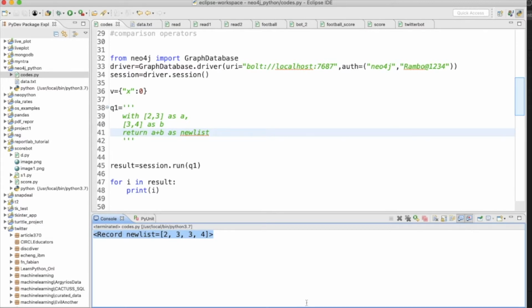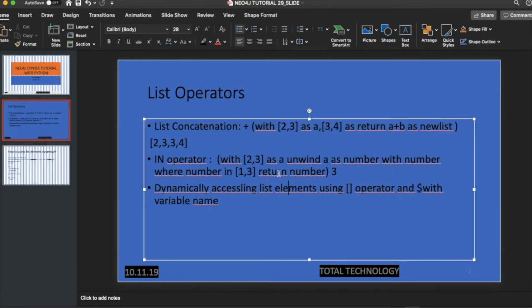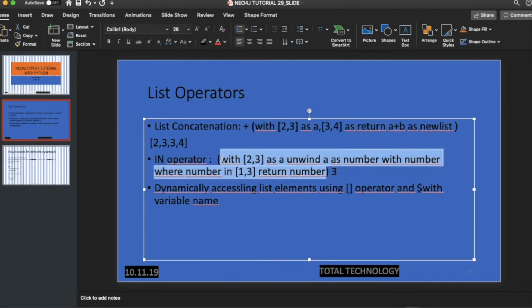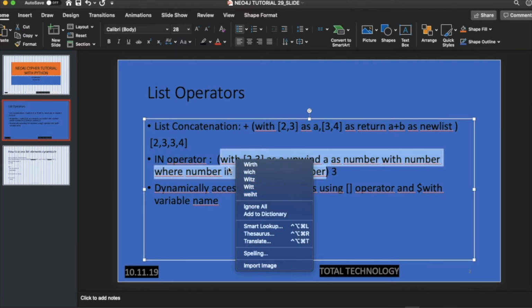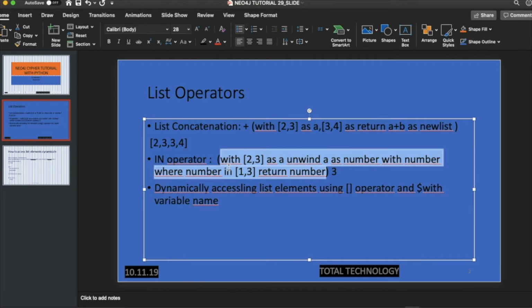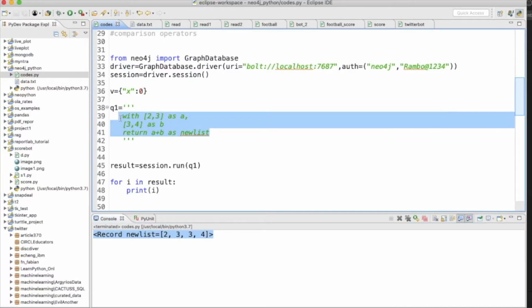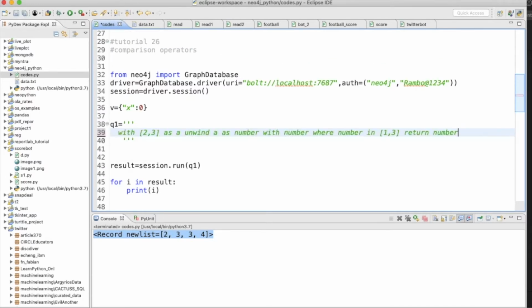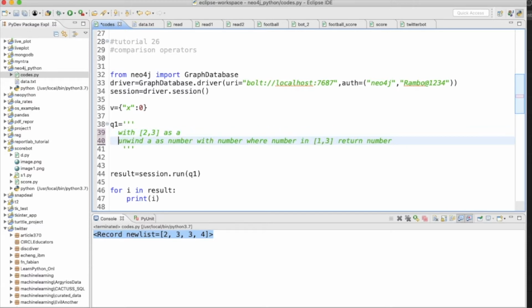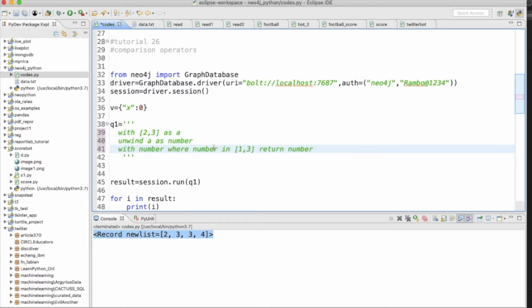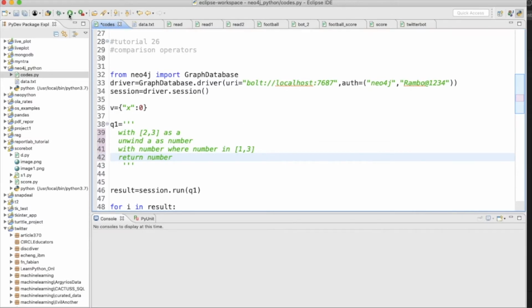So for this thing I also have written the code over here, so just copy paste this thing. So now I hope you guys understand that the Cypher part will be the same, only the Python part is going to change. A number with number, so this is going to return definitely 3.